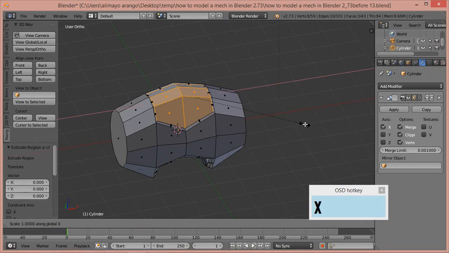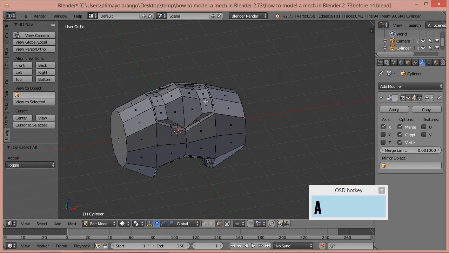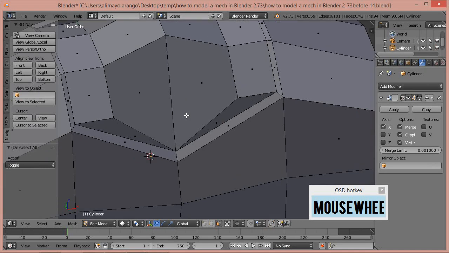Press S to scale on the X-axis. See the red line there showing us a preview of where we're going. I'm going to push in just like this. I'm going to left click to lock in. Okay, now I'm going to press A to deselect. I'm going to roll the mouse wheel to zoom in.